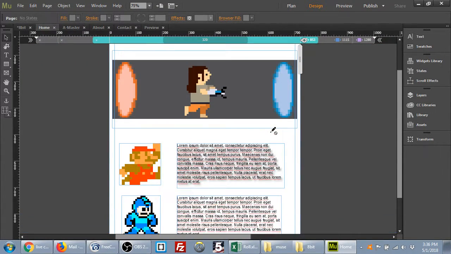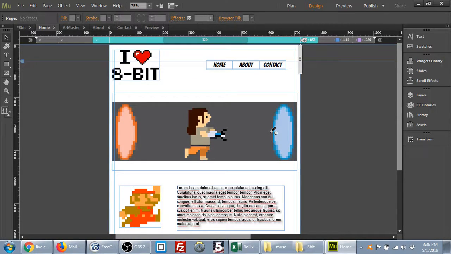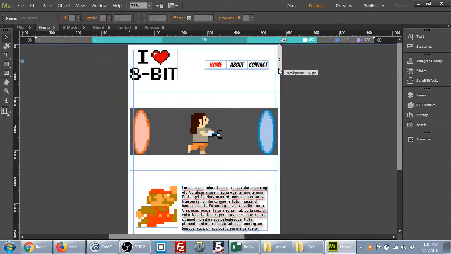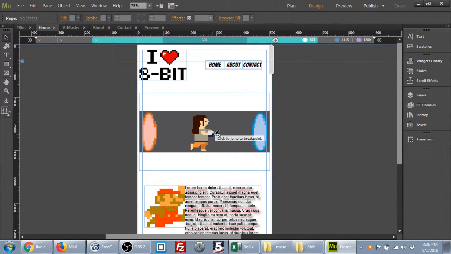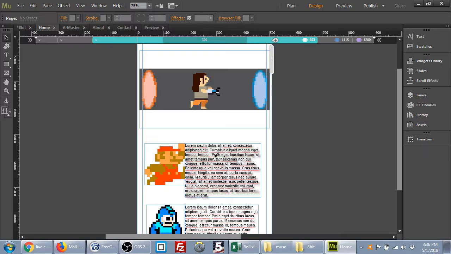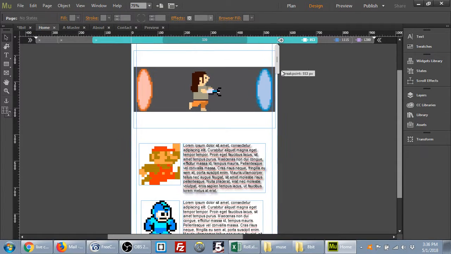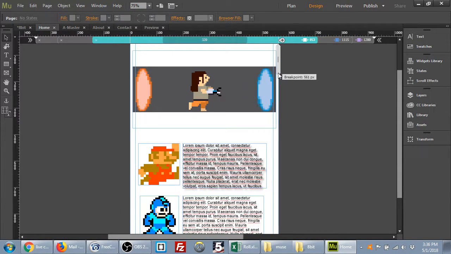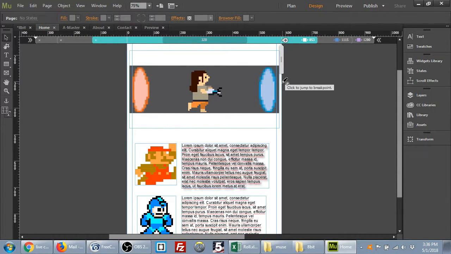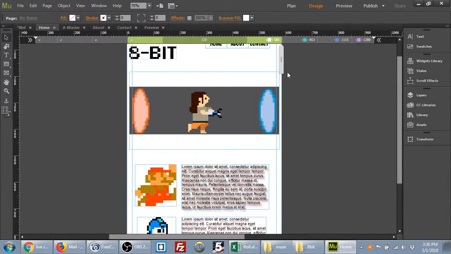Okay, things are starting to squish and stack. Okay, so I keep going. Okay, portal's getting a little smaller. That's okay, it doesn't matter to me. So about here, things are starting to overlap again. So I want to add another breakpoint. So I add the breakpoint, and now this would be basically like mobile view.